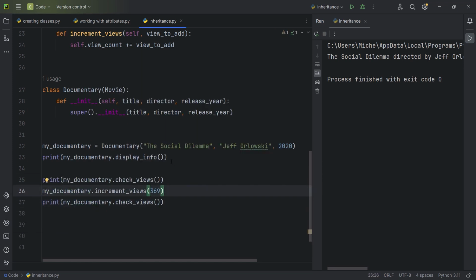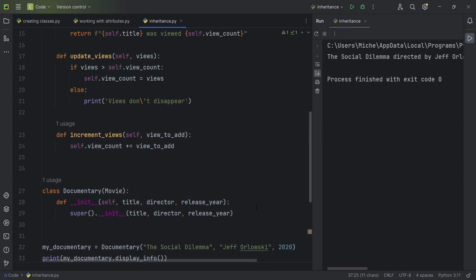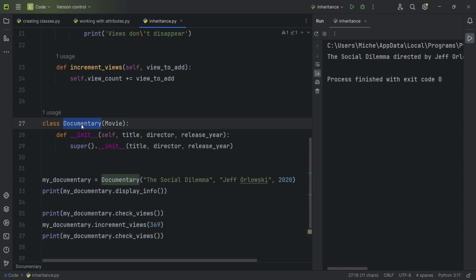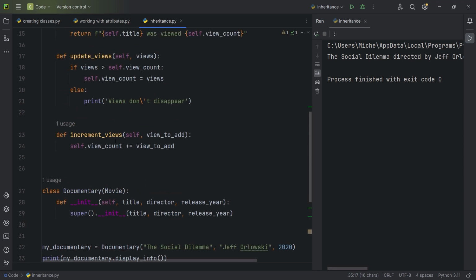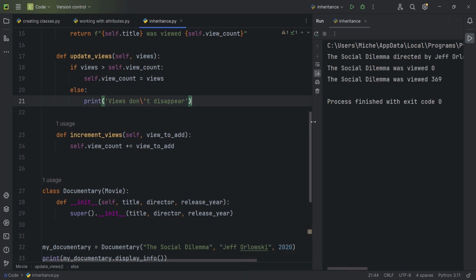So as you can see right here, we've already seen it on the display info, but then what I did is I checked the views, I incremented the views, and then I checked the views again, and notice that my documentary class doesn't have these methods on it. It simply uses the methods from the parent class. So when I right click and I run, boom, there we go.